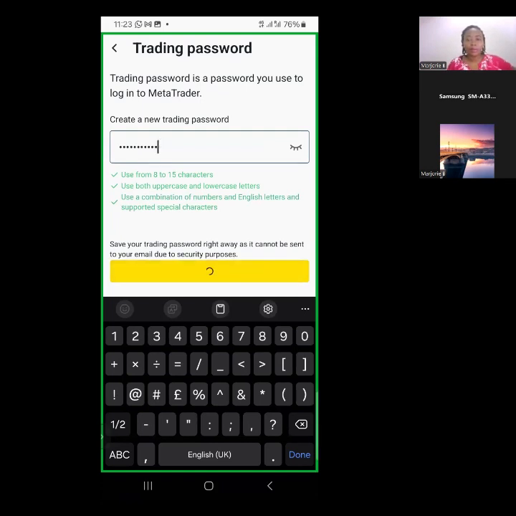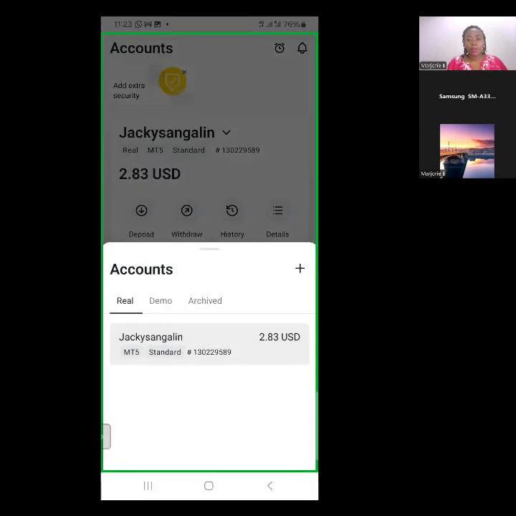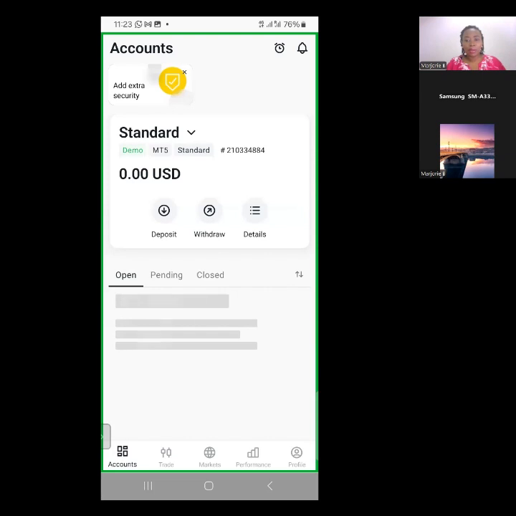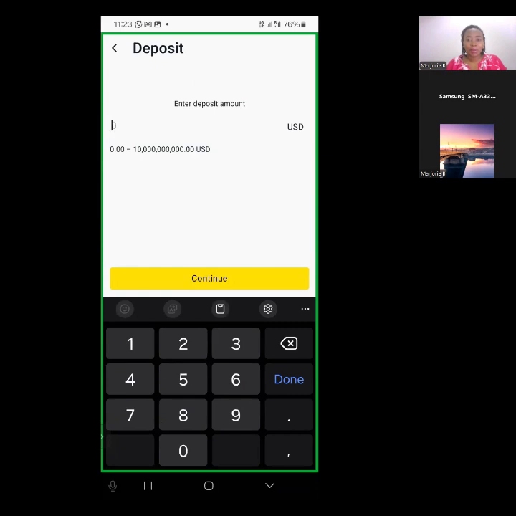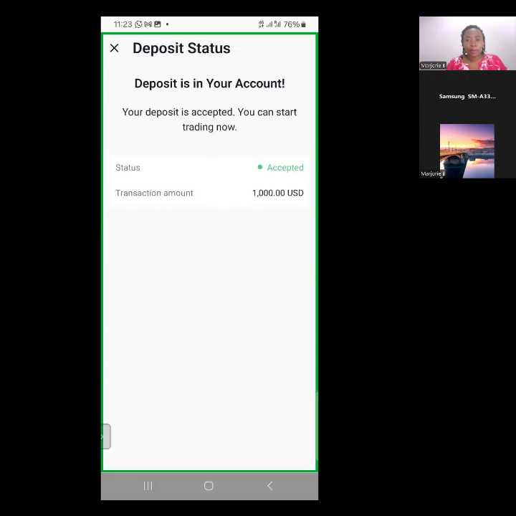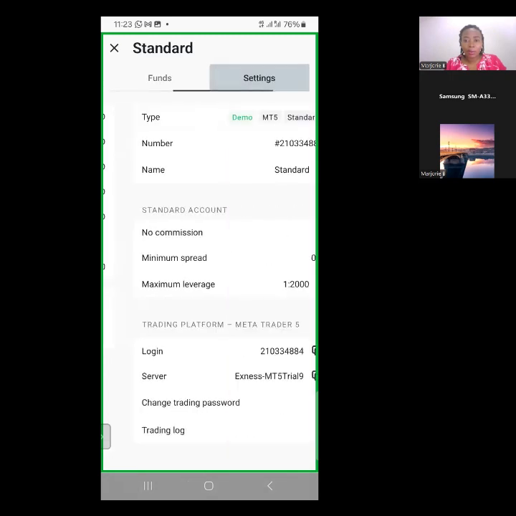Okay, so select, go and add money, deposit. You can put 1,000. Continue. Yeah, so close, click the X. Then click on details. Click on details.